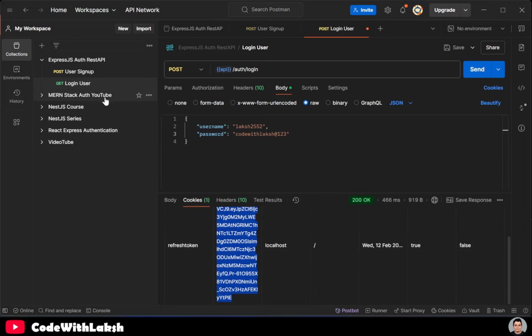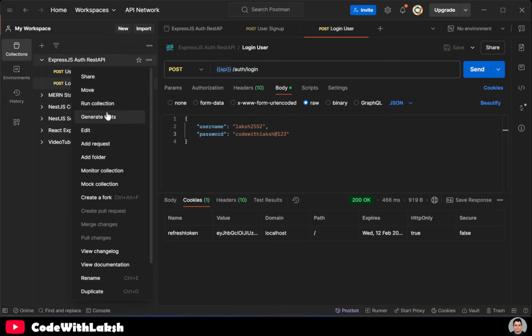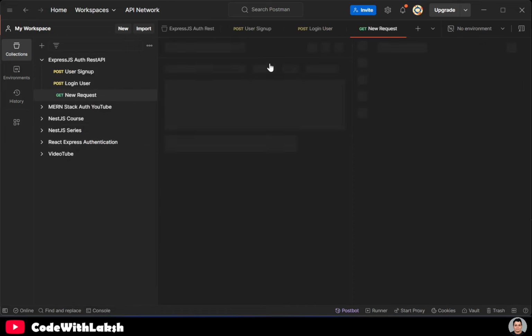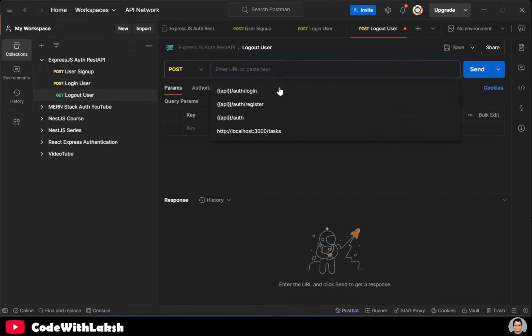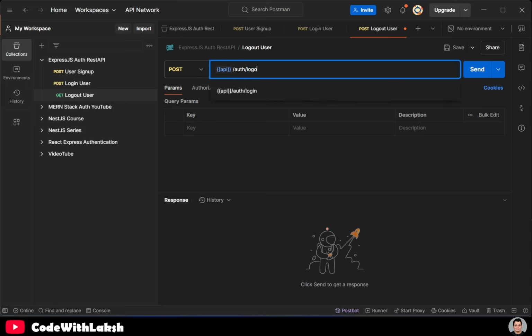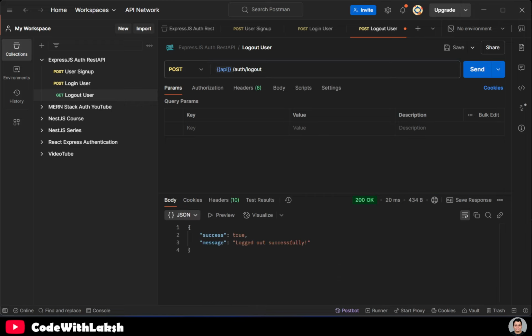Now let us go ahead and create and save this request. Add a request to logout user. Logout user. Host, we have to provide the logout user. Send it and logged out successfully. We can see we have no cookies left right here.